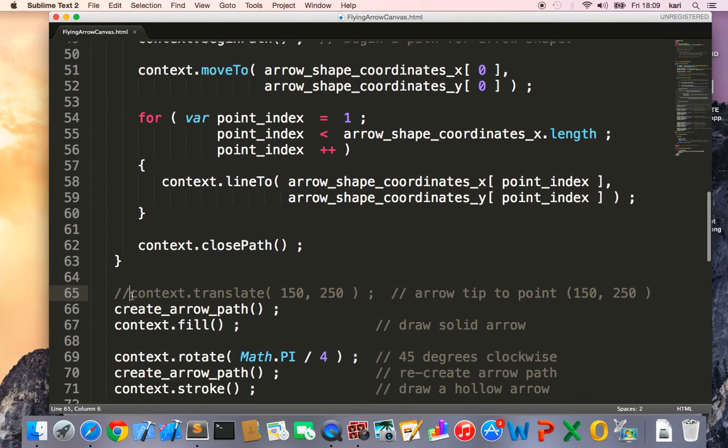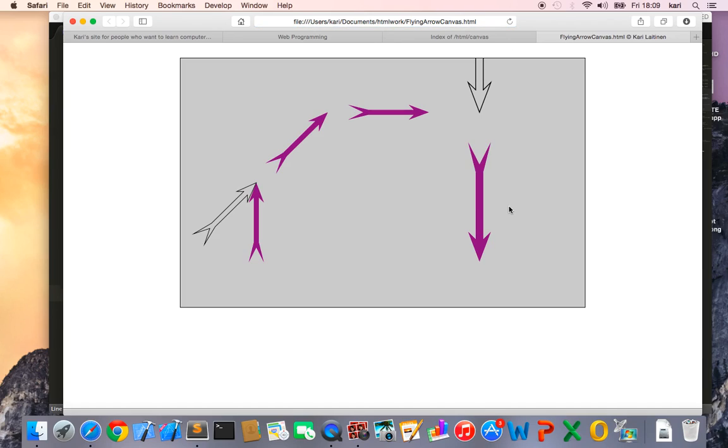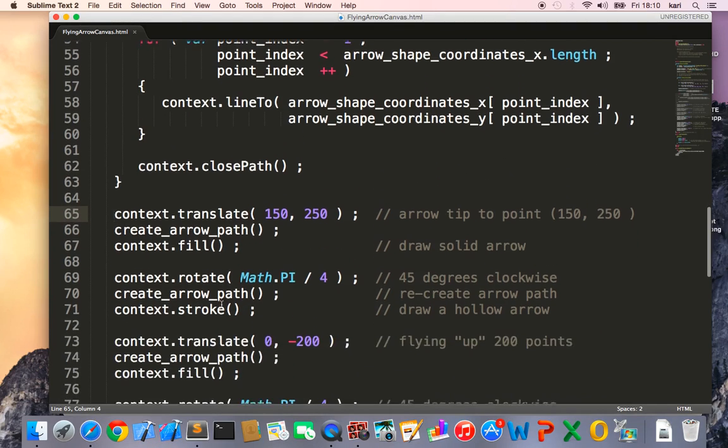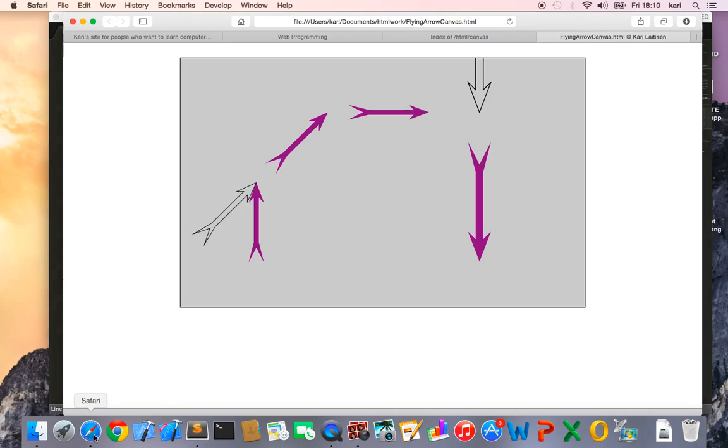Well, I will modify the program so that we get the original one, and I reload it. Like this. So in the first drawing operation, the coordinate system was moved to this point, and then the coordinate system was rotated, and when the program continues, then we translate it again 0 in x direction and minus 200 in y direction. And then we recreate the arrow path, and then we do the fill operation, and so then we get this arrow. So the distance from this point to this point is 200 points.